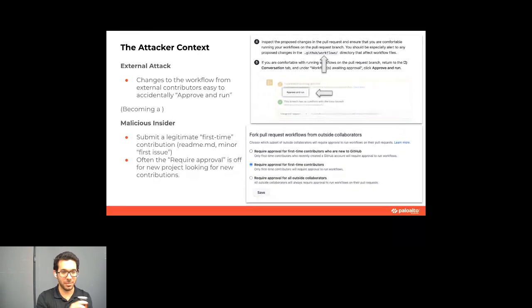And so the idea of becoming a malicious insider is what we're going to play out a little bit today. There's a lot of things that say if you're a first-time contributor, and you can see there's different security settings down there in this image from the GitHub settings. So you can require approvals for first-time contributors who are new to GitHub. So that's probably the lowest security. The default is the middle one, approval for first-time contributors, and then all outside collaborators. With the default, it's actually pretty easy to become a first-time contributor. You can just make a change to a README file or do something quite innocuous, quite simple. And then suddenly you're past some of these initial limitations in terms of what you can and can't do. So it doesn't require all that much real social engineering to make that happen.